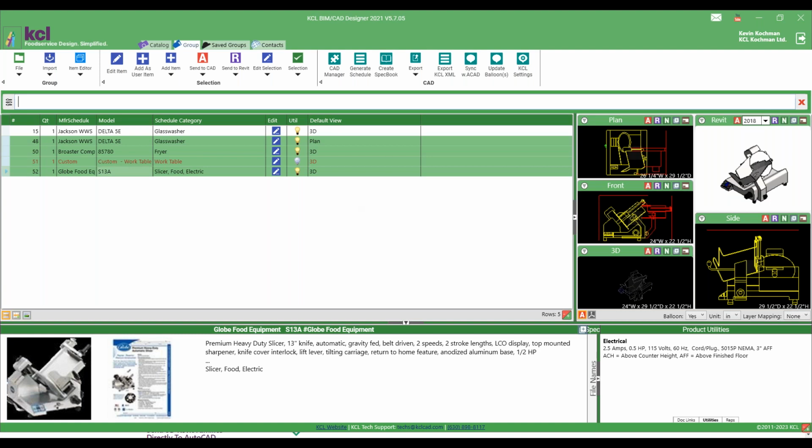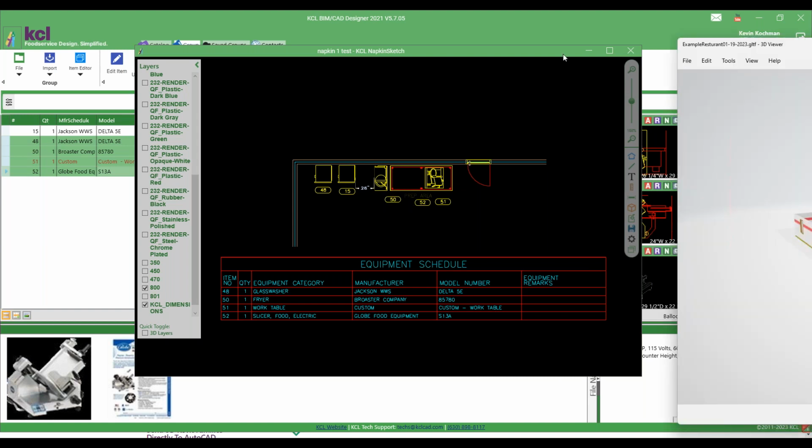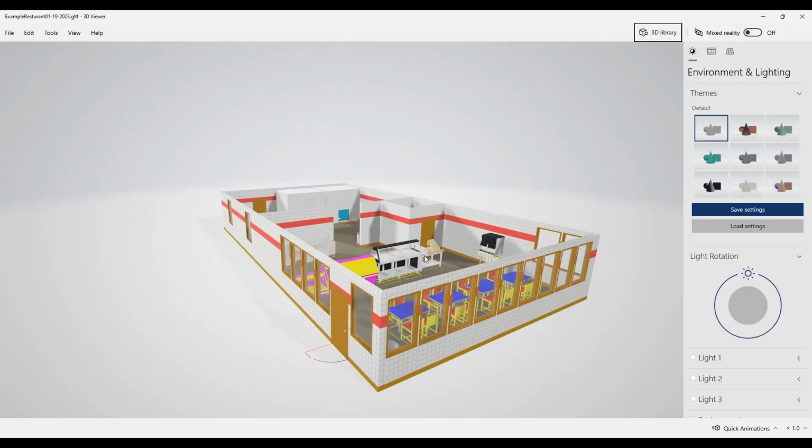I'm going to show you just a little kind of tease of what's coming in the new version of NapkinSketch. I'm not going to do it fully here, but let's go find this here. We are going to give you the ability to copy items, so you don't have to keep going back to KCL. You'll be able to move multiple items at one time, which is a little bit better than we have now. And one of the biggest improvements coming is going to be the output to 3D.